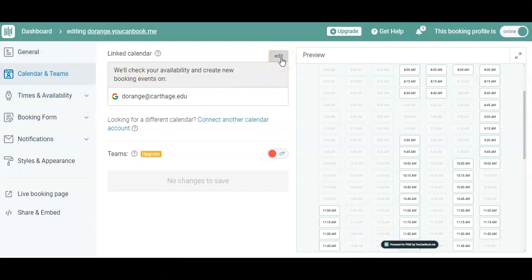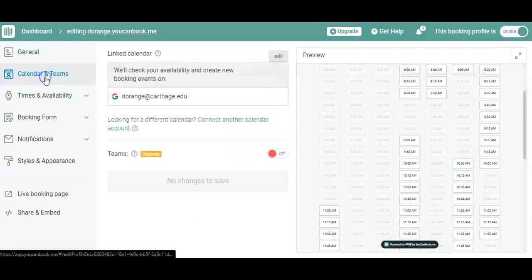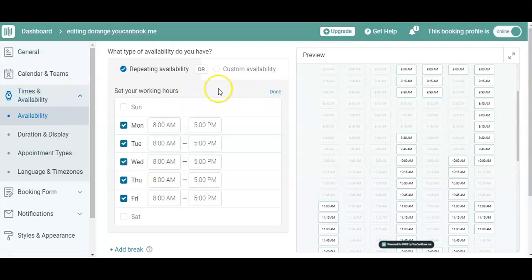You can also edit your linked calendar if you wish to pick other people's calendars. When looking at times and availabilities, I have set my working hours. To change how this works, you go to edit, and then you can pick which days you want to and do not want to work. So I have no availability on Saturday and Sunday because I don't work on Saturday and Sunday. So those just don't appear in my calendar.